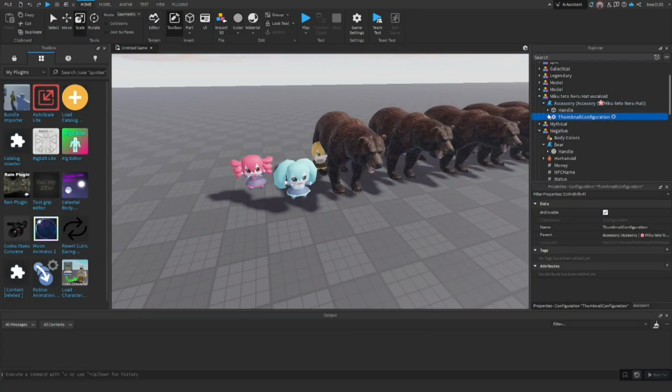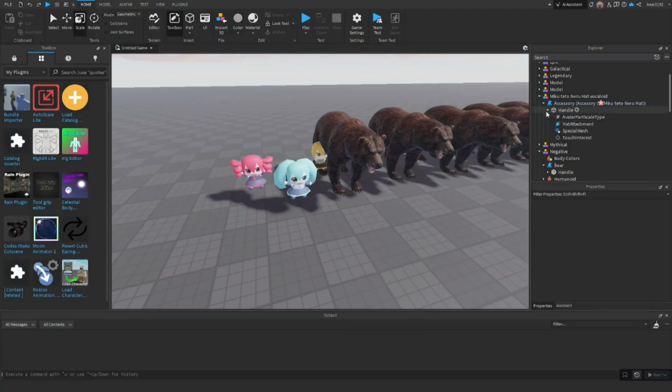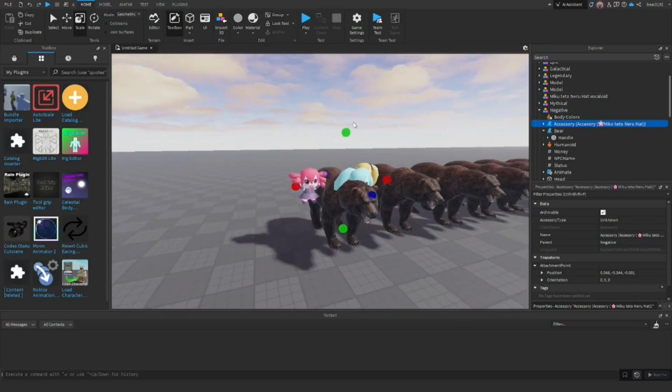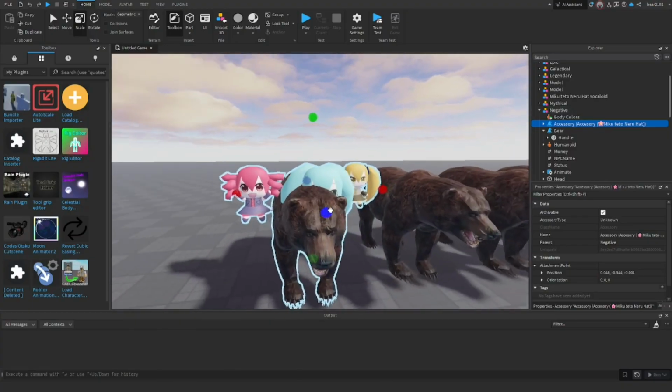You do not want to have the thumbnail configuration on. You delete that. You don't want avatar part scale type on. You delete that. You drag this accessory onto the bear, which now will be on top of the bear.